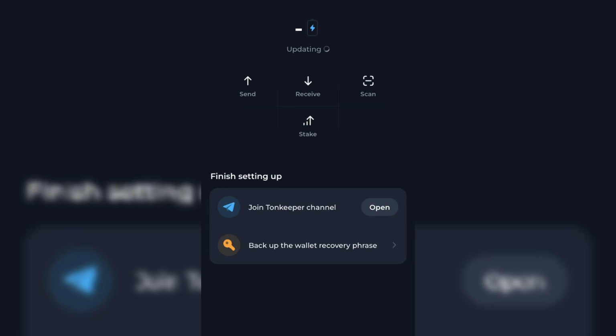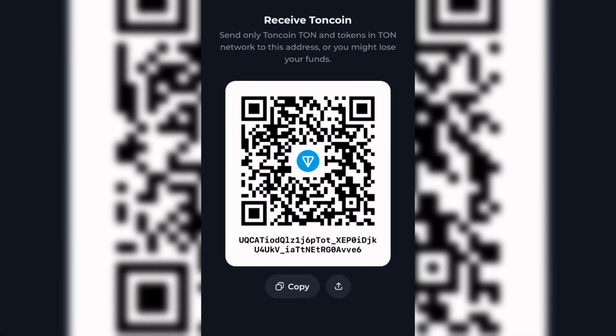Now, to receive funds on your Ton wallet or to copy your wallet address, all you just need to do is to click on receive. And actually, this is your Ton wallet address. Then you just have to come down here and copy your Ton wallet. So that is actually your Ton wallet for any transaction you want to be doing using this wallet.